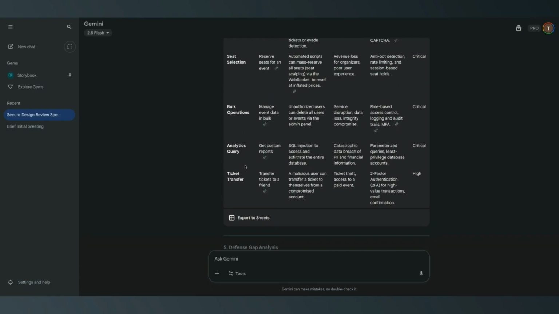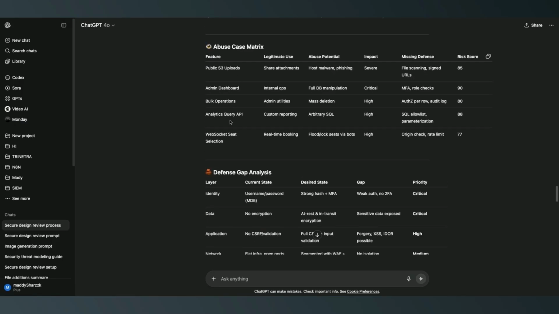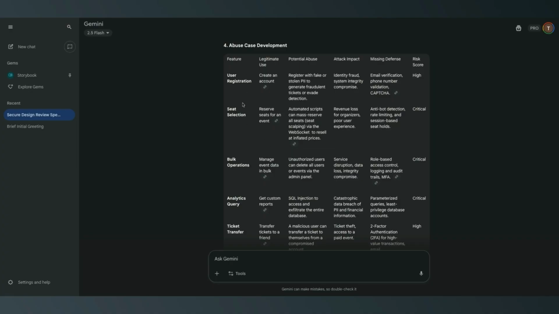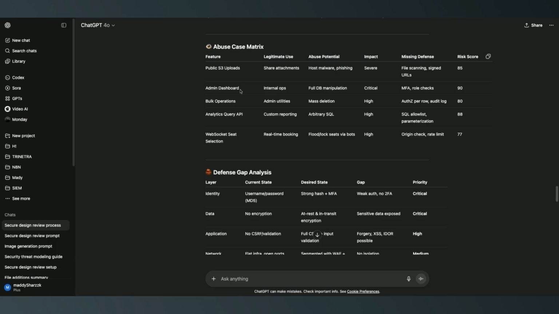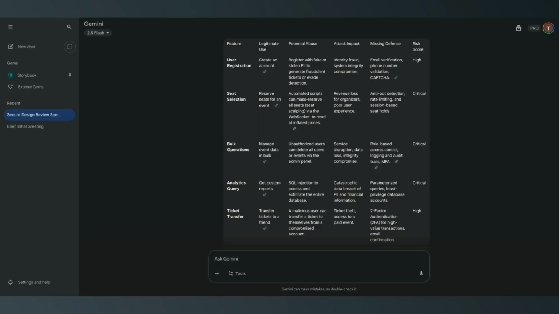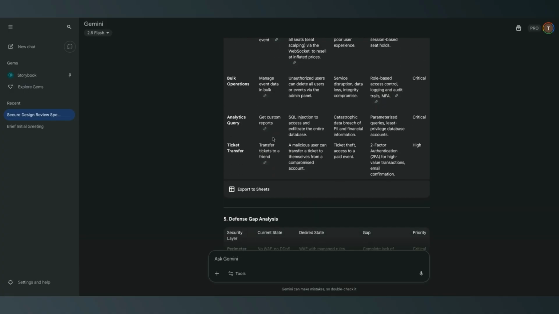Abuse cases. How many abuse cases did ChatGPT give us? 1, 2, 3, 4, 5. Same here, 1, 2, 3, 4, 5. Okay, what are user registration, seat selection? These are different, man. Definitely. User registration, okay, spoofing kind of activity. Seat selection, race condition issues, definitely. Bulk operations can be DoS or tampering.